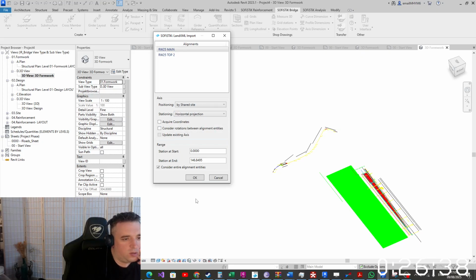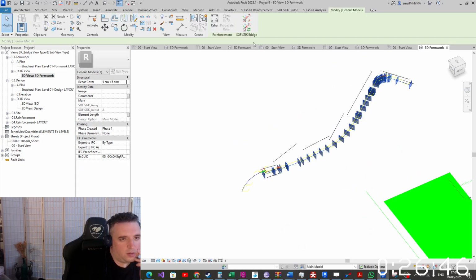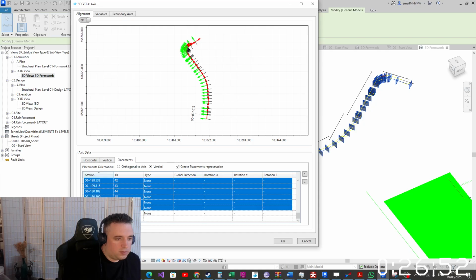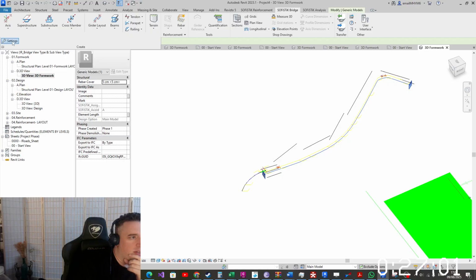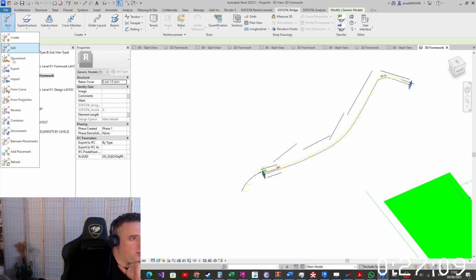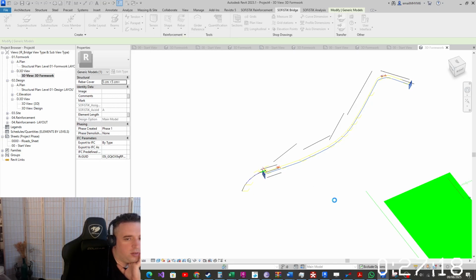By shared side, horizontal, okay. See that it comes here, where it should be. Indeed. Now we're gonna remove the extra placements. Let me see that the settings are correct here. Okay. Don't update elements after changes in Access, because that's gonna be annoying. Import. Top short site. Okay.